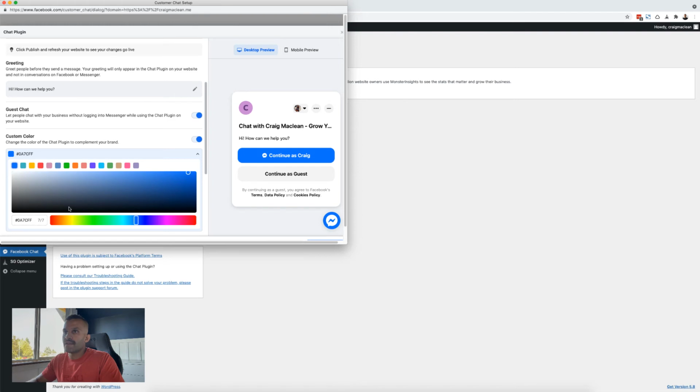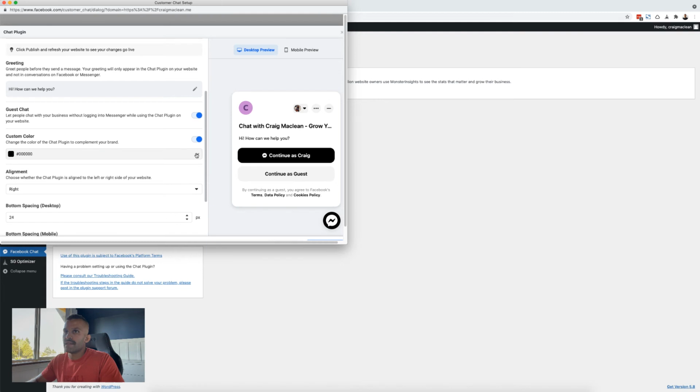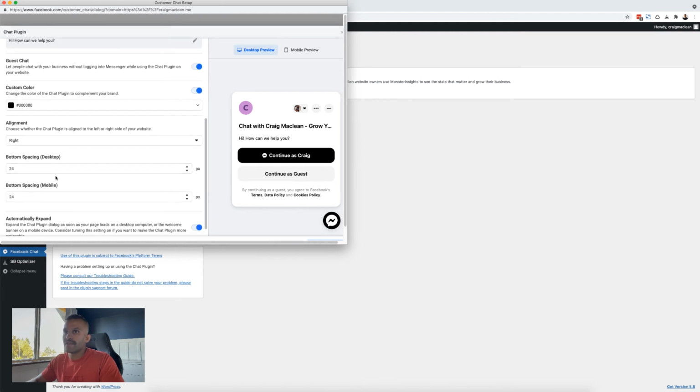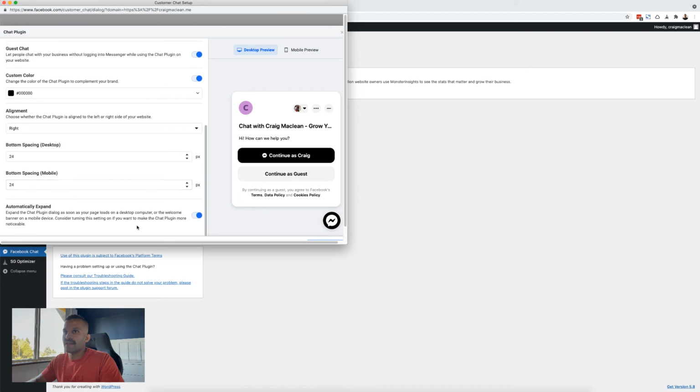So you know what, I'm just going to use black for my website. So I'm going to choose that. And then we can minimize that. Alignment, we can control all of this, bottom spacing on the desktop, mobile. I'm okay with it as it is.